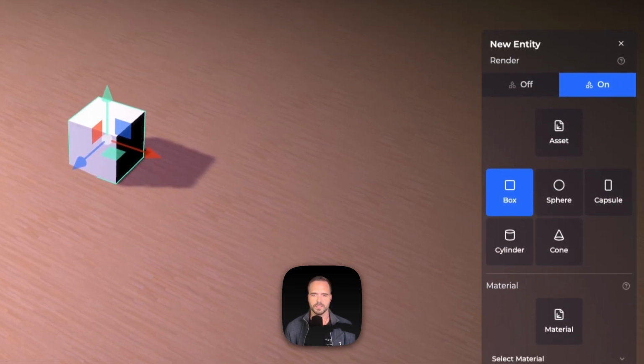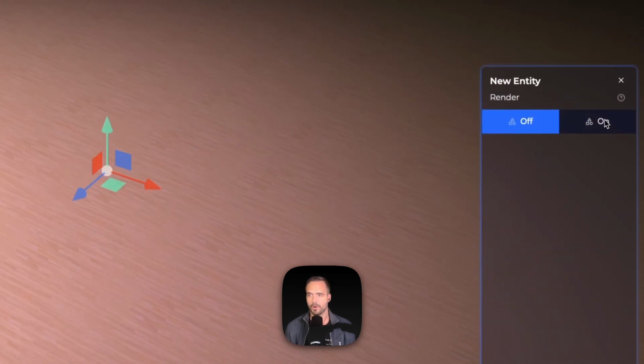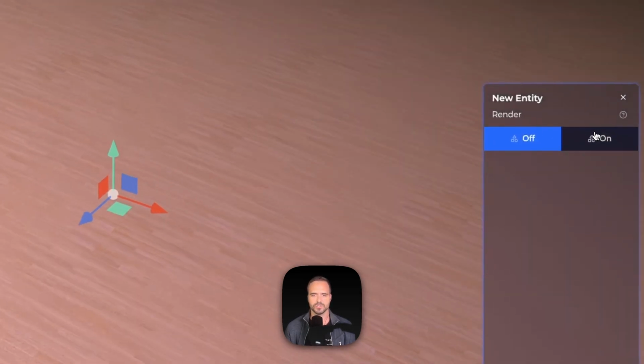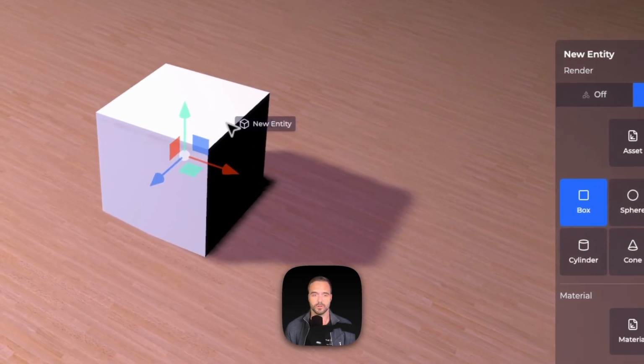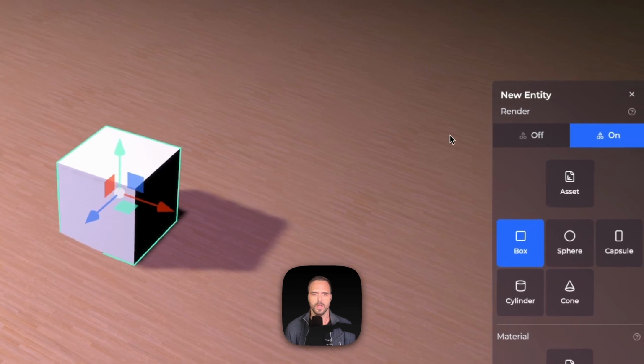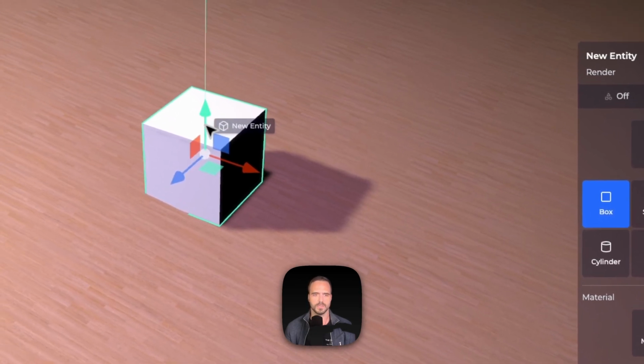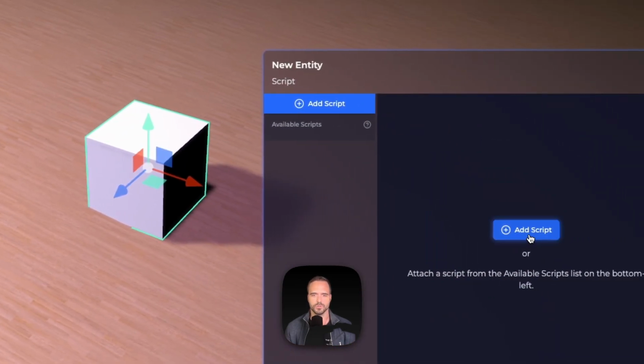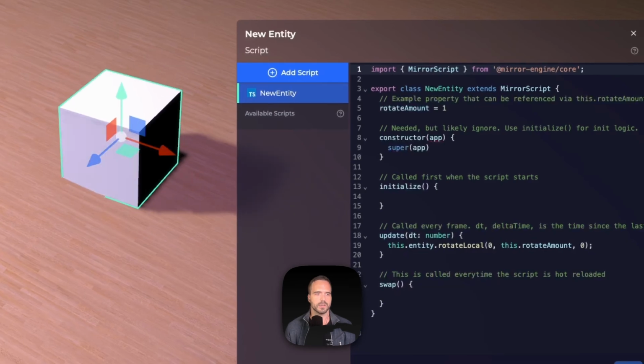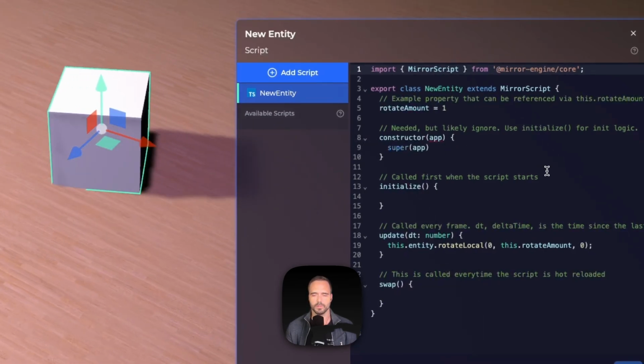You also notice quite nicely that since this is an entity component system, rendering the entity to the screen is actually just a component. So we can toggle that on and off here if we want to remove the cube, but we'll keep it on just for this reference while we script. Now I can right click, and I'm going to go over here to script and then add a script. This is going to go ahead and add that boilerplate script here.